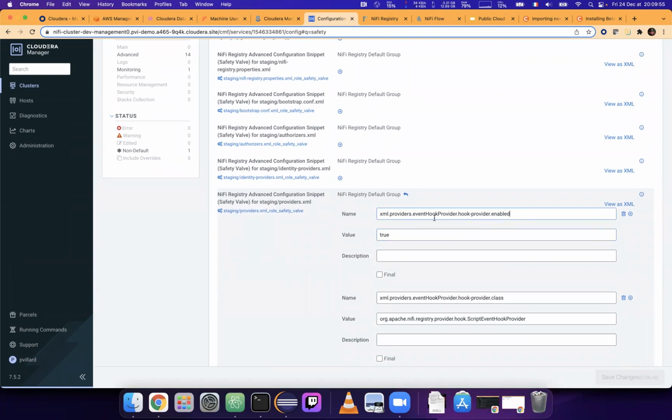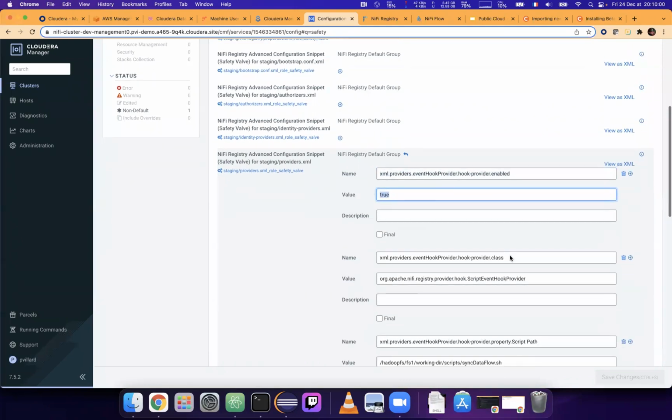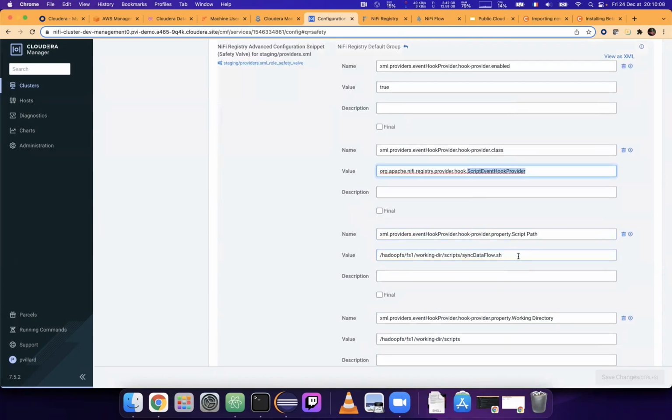And you need to enable the hook provider, set it to true so that it's enabled. Then you specify which one you want to use. In our case, we want to use the script event hook provider. Then you give it the path to the script that is going to be executed each time there is something happening in the NiFi registry. And then the working directory, and I just set it to the directory where the script is located. So that's the first step.